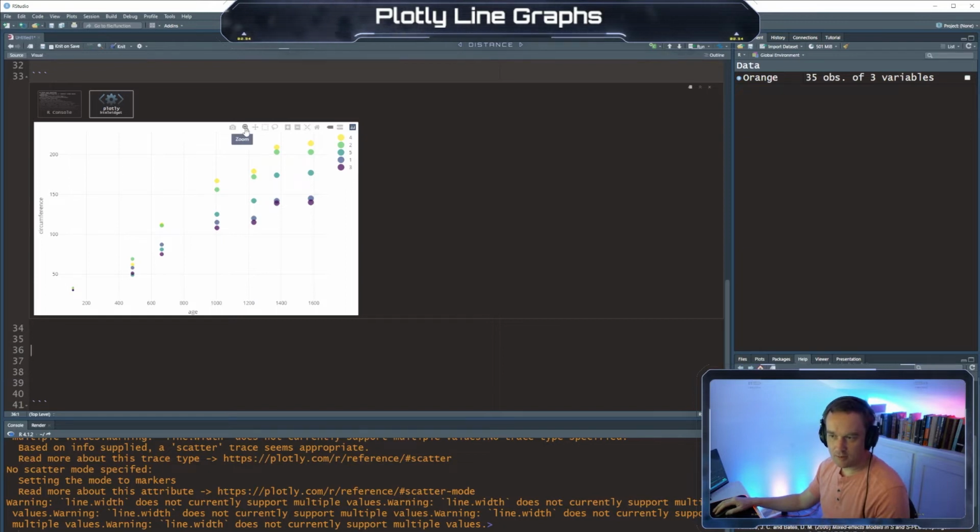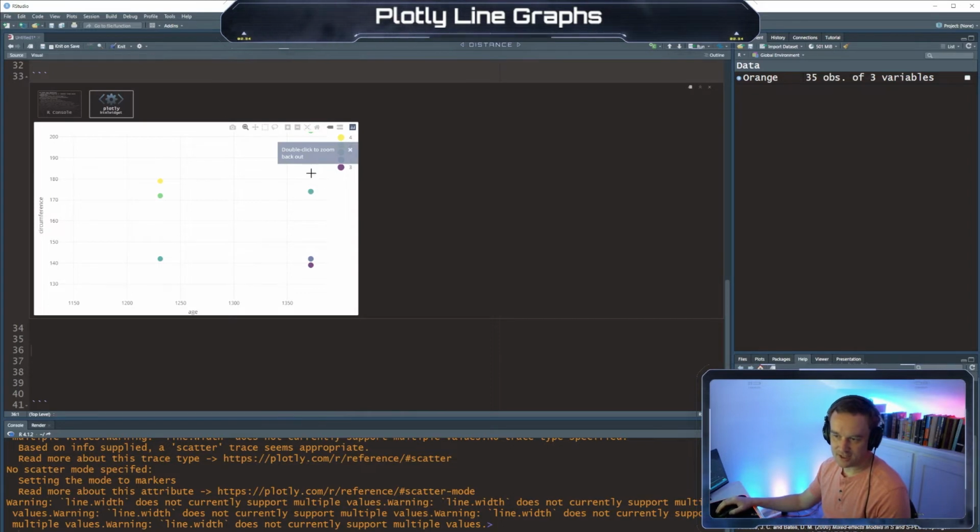So you can zoom. Is this as zoomed as I can get? Oh, there we go. So I zoomed in on that little section, and then I can reset axes by hitting this home button. I can auto scale. It automatically starts auto scale. I can zoom in, zoom out. So now if I hit auto scale, it'll put me back in here.